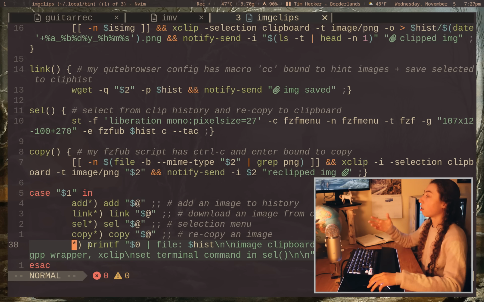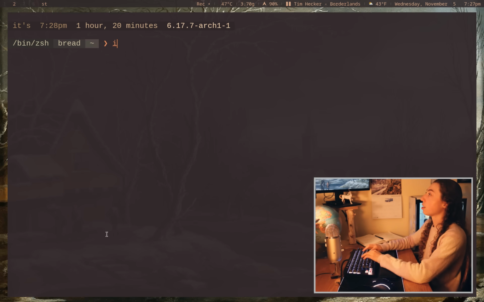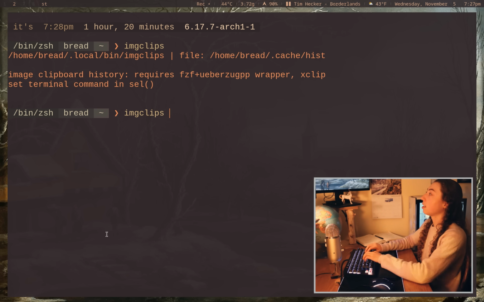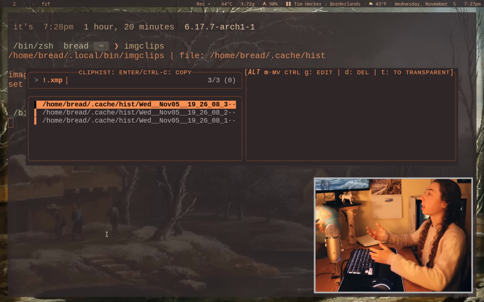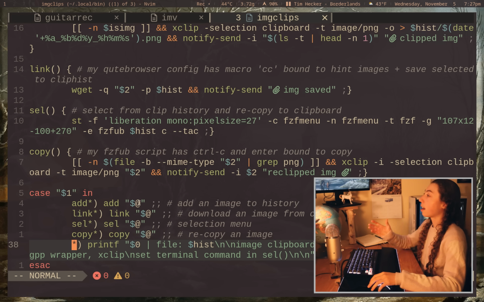We actually have a star here, so if anything that was not specified is given, it's just going to go ahead and print out a help menu. So say I run just image clips by itself, that's our help menu. But if I give it the first argument of cell, for example, that's going to go ahead and open up my selection menu there. So the other arguments that I have are adding an image to the clipboard history, I can download an image from a copied link, and I can also just pull up that selection menu as said, and I can recopy an image.